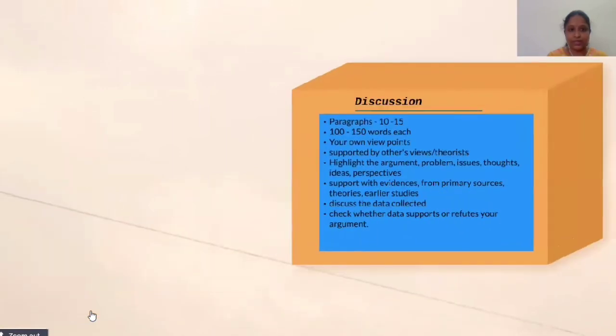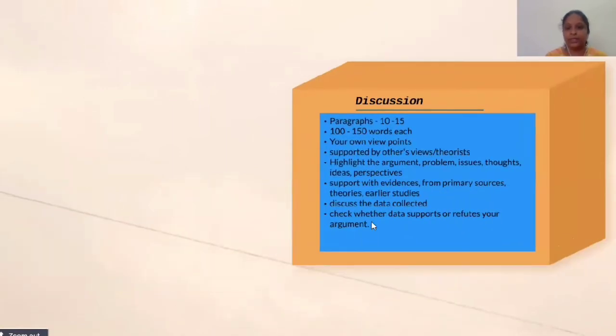Now let us talk about the discussion part. Here, in the discussion, we can have around 10 to 15 paragraphs and 100 to 150 words in each and every paragraph. When you write the discussion, you need to focus on your own views about the topic, supported by the others' views or the theorists. So always you can support your viewpoint with the help of others' views, and then highlight the argument, problem, issues, thoughts, ideas, and perspectives.